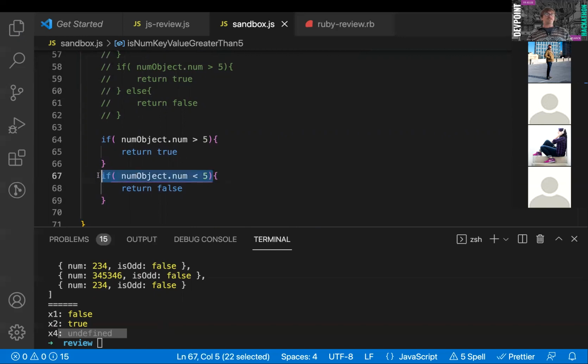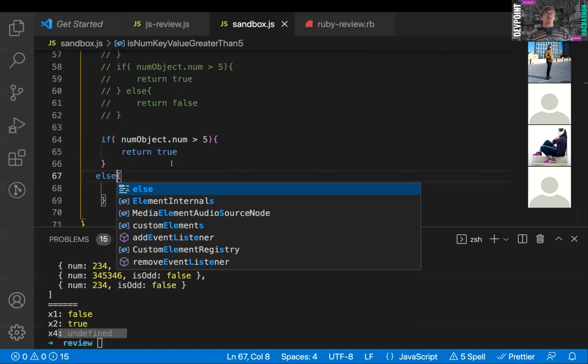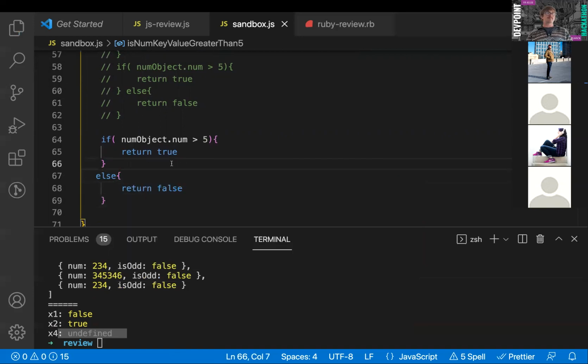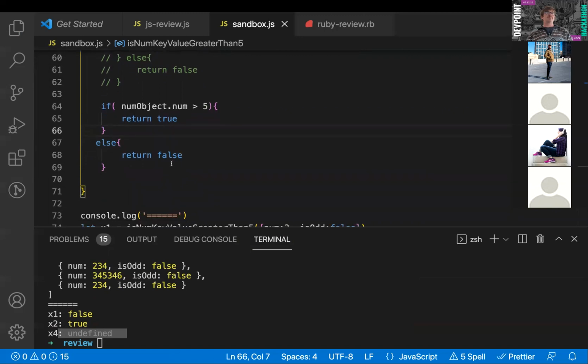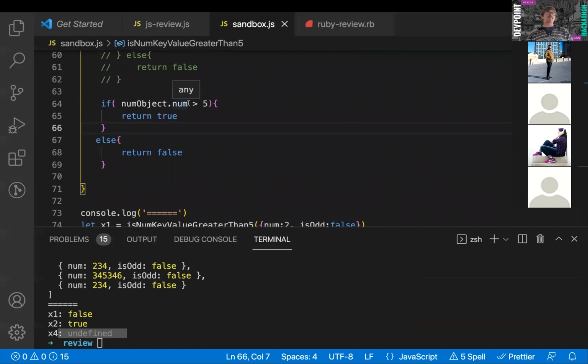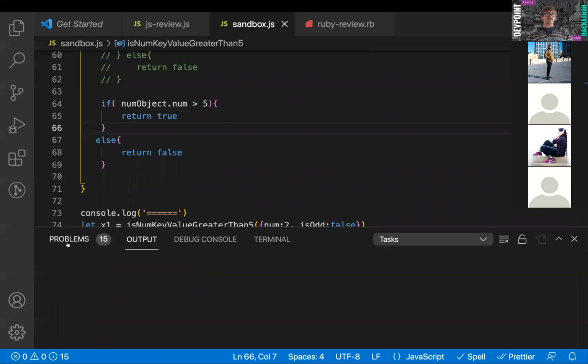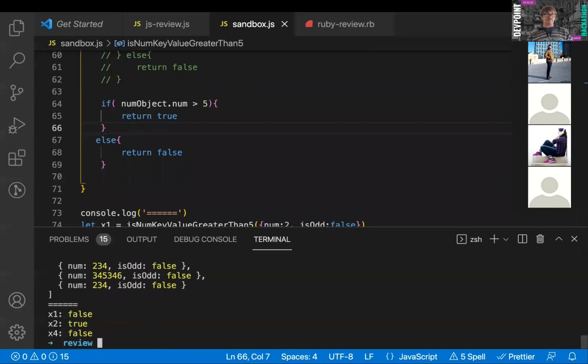But does this change anything if I switch this to an else? Is x4 going to be undefined? It'll be false. Yeah, now it's going to be false because 5 is not greater than 5, and then we return false here. Okay, so let's fix this to less than or equal to 5. Let's fix that. Now they're the same, right?